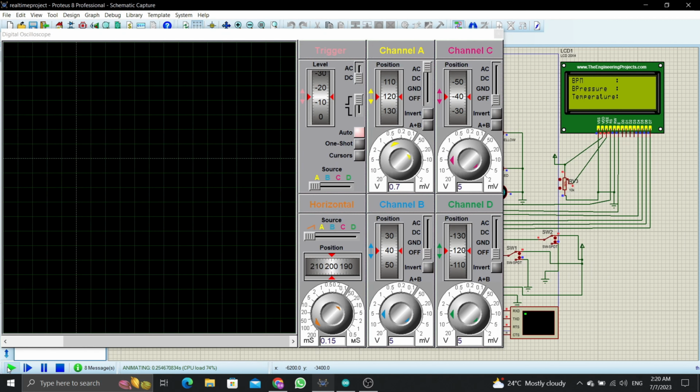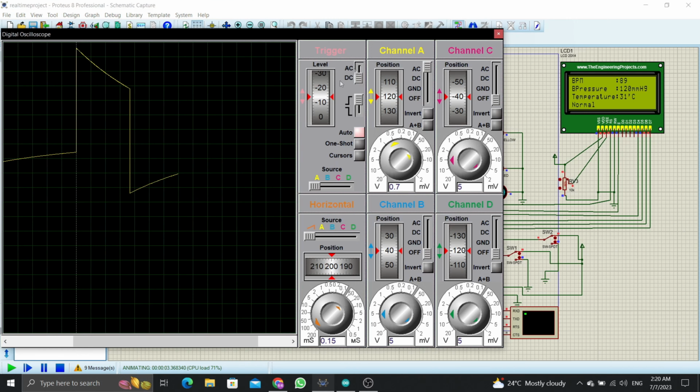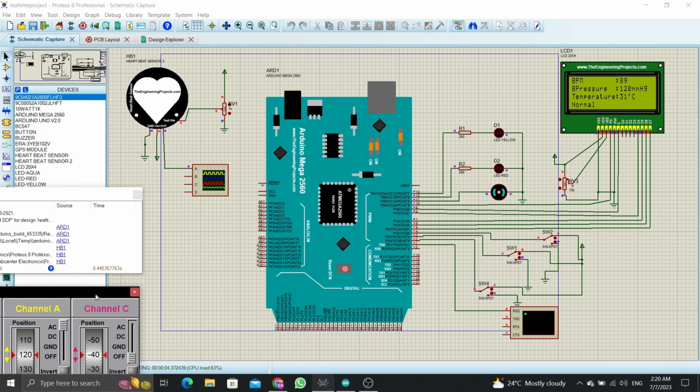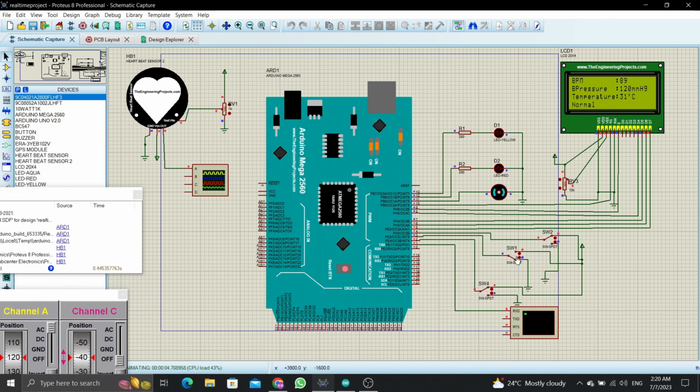At first, the user is able to see the heartbeat sensor pounding, the BPM, the blood pressure, and the temperature at the right of the LCD. Here we successfully simulated the heart pounding. We cannot make the analog reading from the heartbeat sensor, so we replace it with the input switch here.